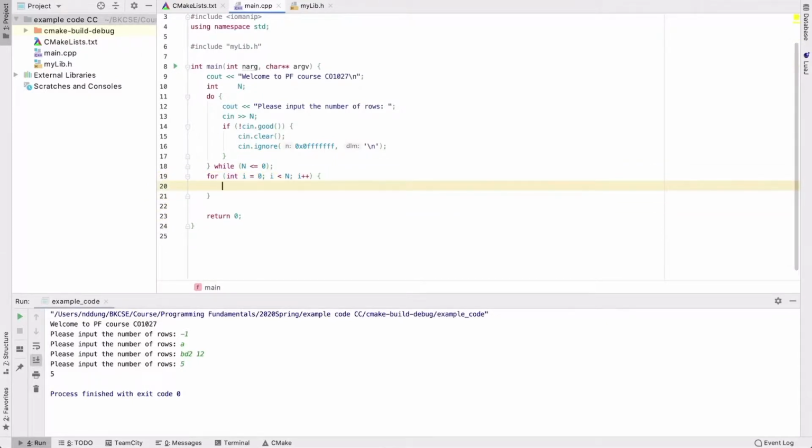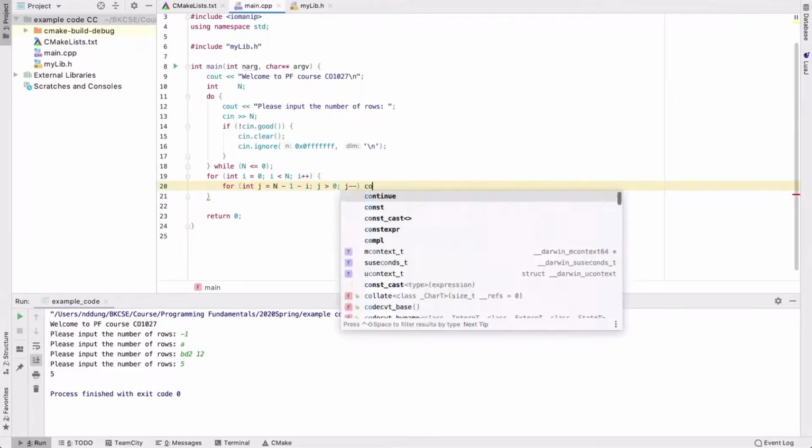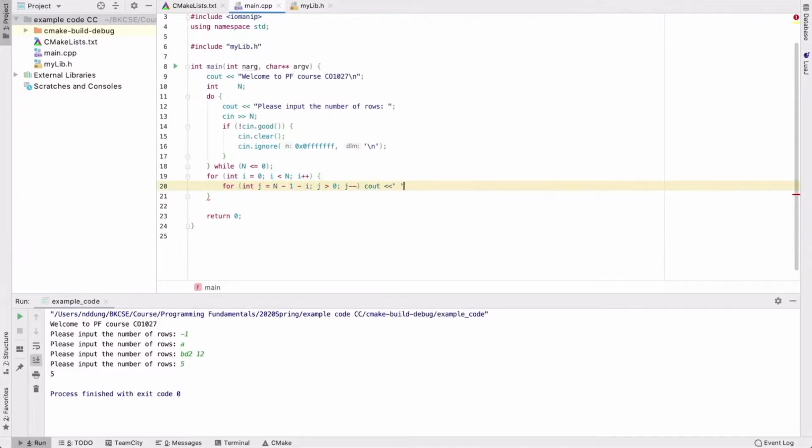Cool. Then we will have a loop right here. Now for every single row, I'm going to print out, using another variable j, let's say j runs from n minus 1 minus i, while j is greater than 0, I will decrease j for every single loop. Then I print out what? The space. Okay, just like the idea that I explained to you before. And then I want to print out i plus 1 stars. Okay, well, don't miss the space at the end.